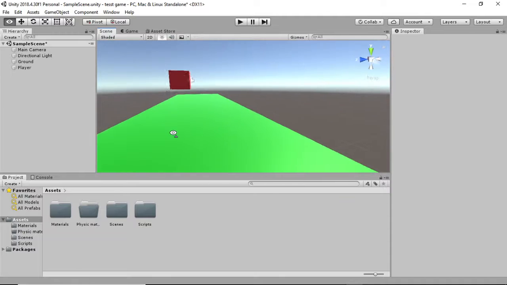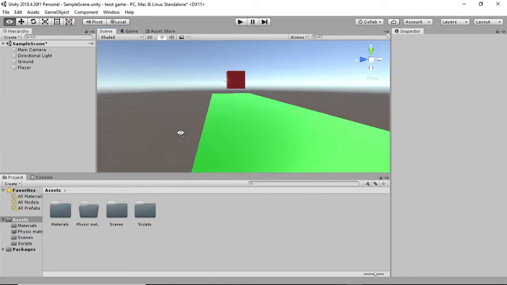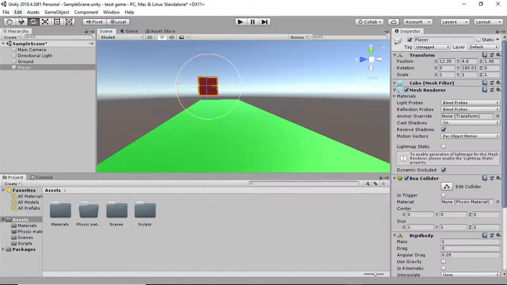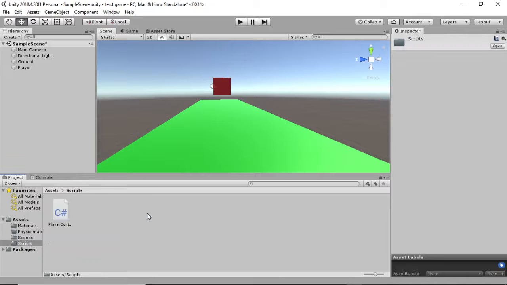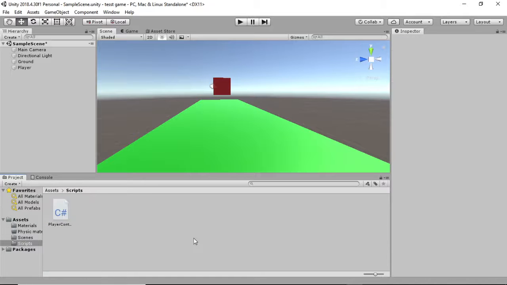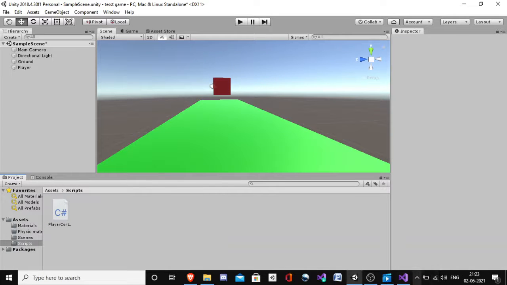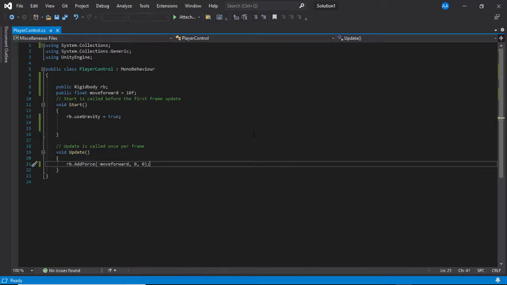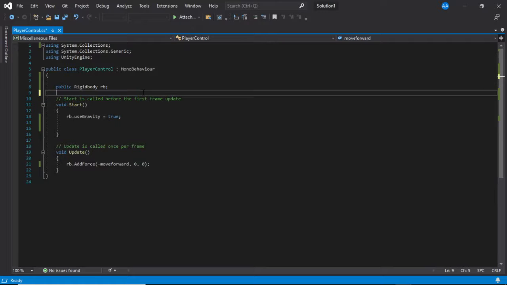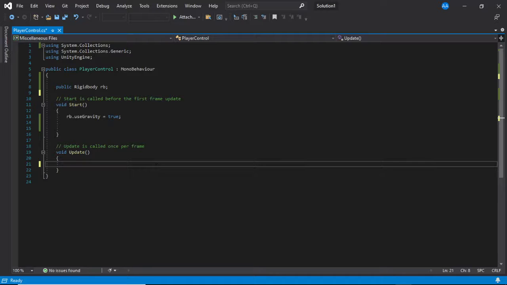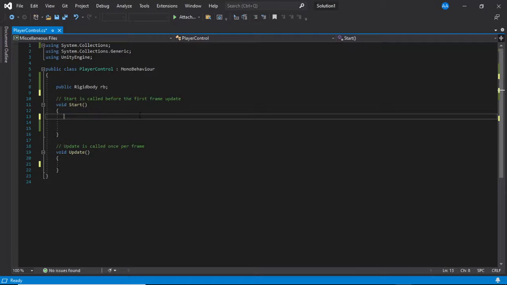Okay, so first of all, make a folder named scripts and a player control script, and double click to open it. After it has opened, go here and I will tell you from the starting. I have written some code. The video is gone now. I didn't start the video also.